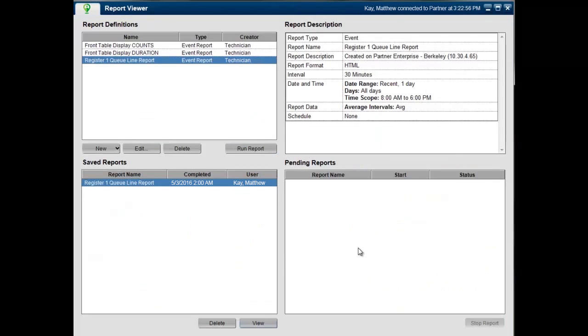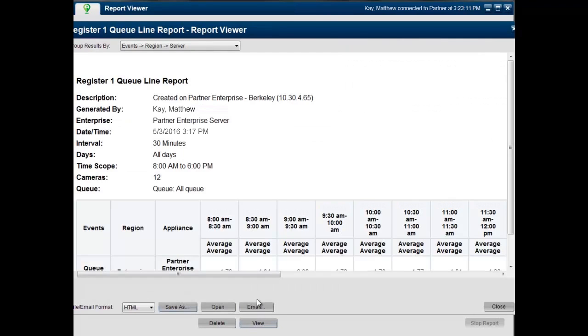Now we'll take a look at the report viewer and see how the Queue Line data can be analyzed over time to better understand customer activity patterns. In this scenario, we've created a report definition called Register 1 Queue Line Report. We'll go to this predefined report down here and click to view it.